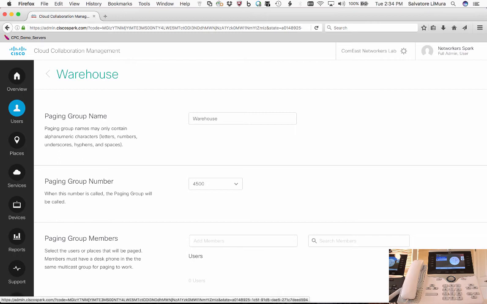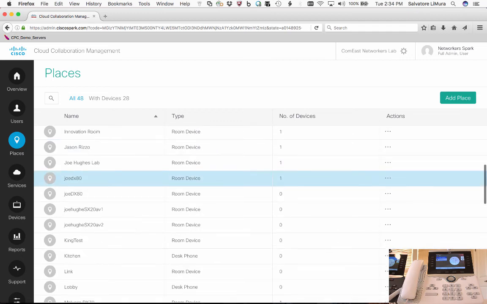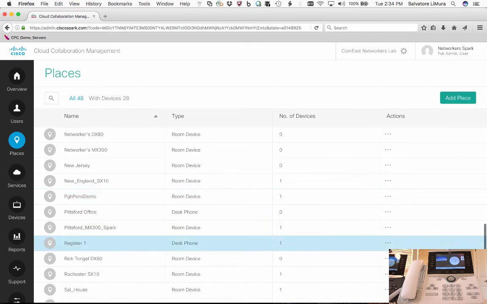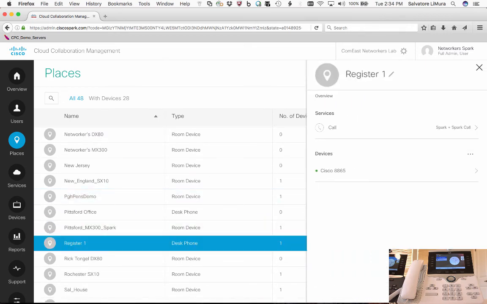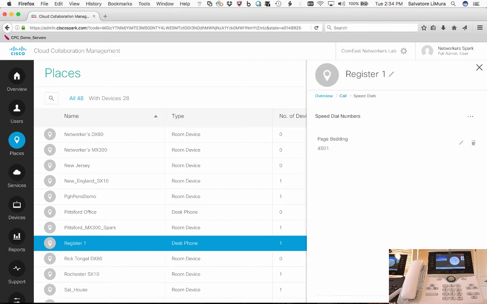Where I got a little fancy before, I had the speed dials there. In order to do that, you can go back to either your user or place, and we can add that speed dial for that user. Under places, I'm going to go to my register phone here, the phone that's by the register. We'll find that guy and just click on it. It'll pop up under devices here. Click call, and then I have the option for speed dials. Click speed dials, and then right here I'm going to create a new speed dial.